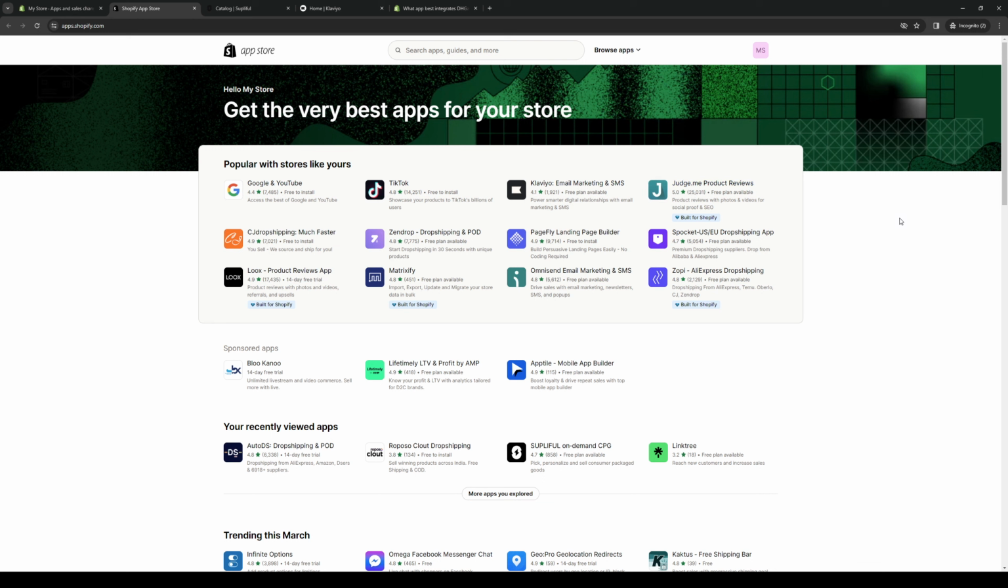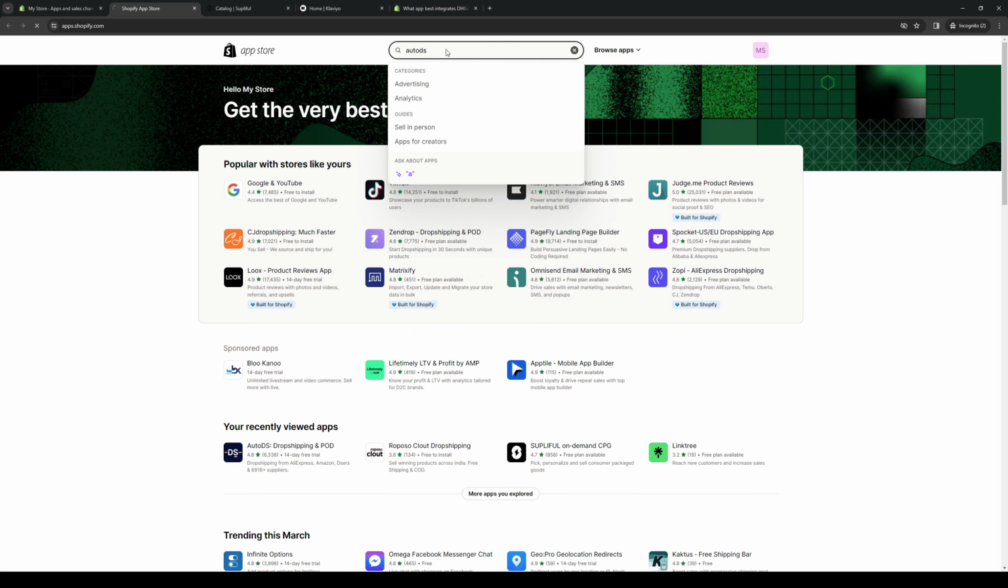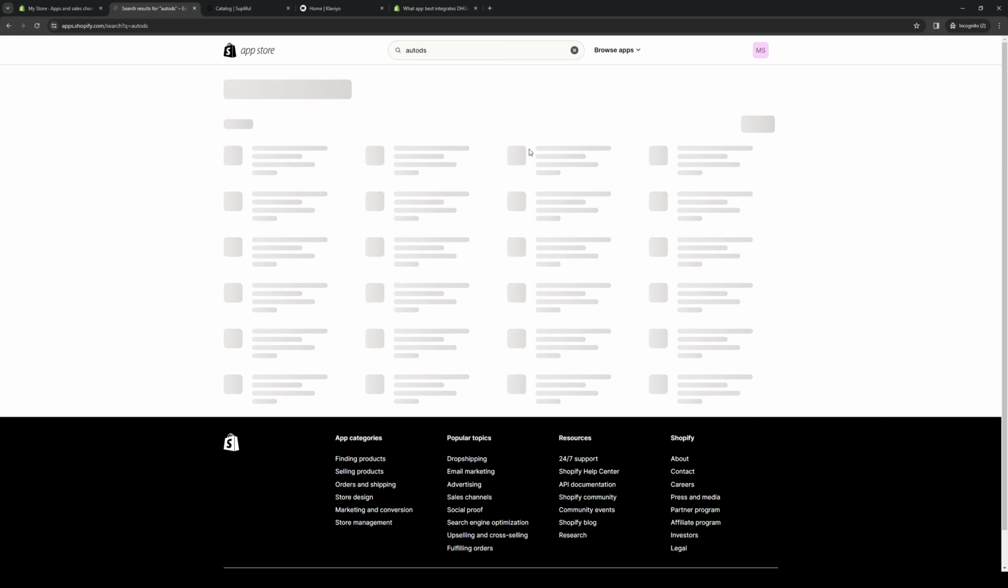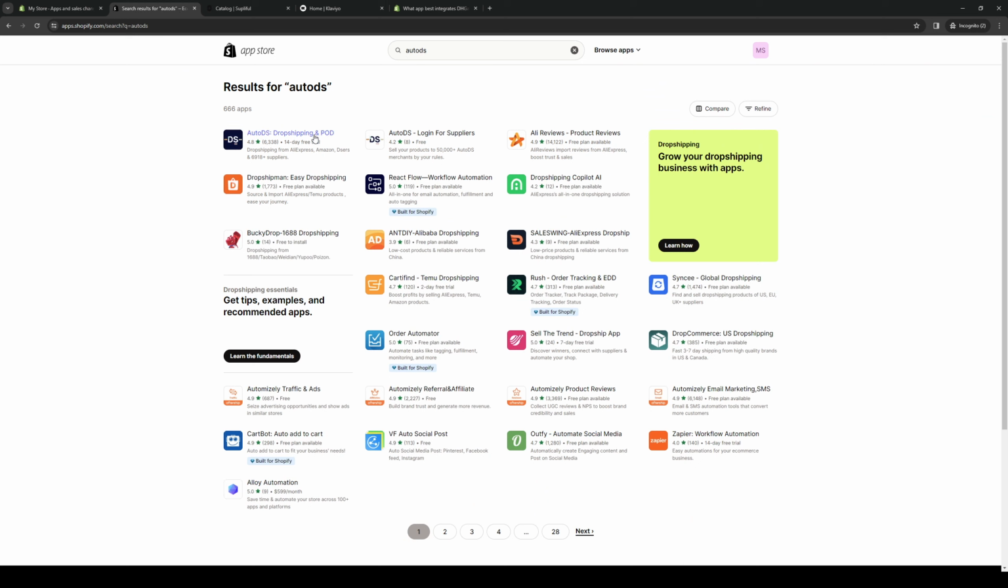But the thing is, there isn't actually a dedicated plugin or tool for Dropship.io on Shopify. However, it is included as a method for AutoDS. So here it is, AutoDS. And if you guys don't see this right away, you can click on the search bar and just type AutoDS like that, hit enter, and it'll pull up the results for that. So it's this one right here.